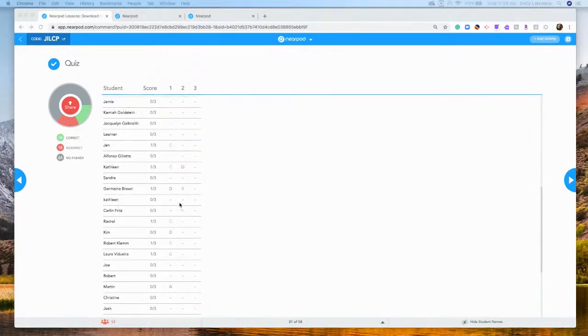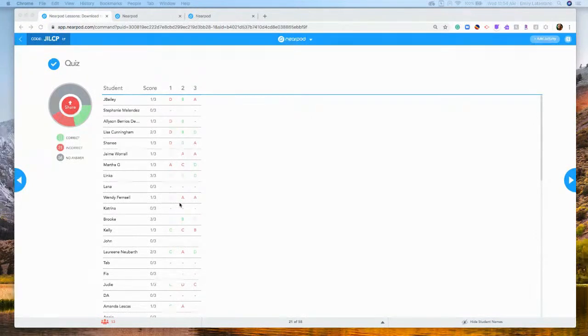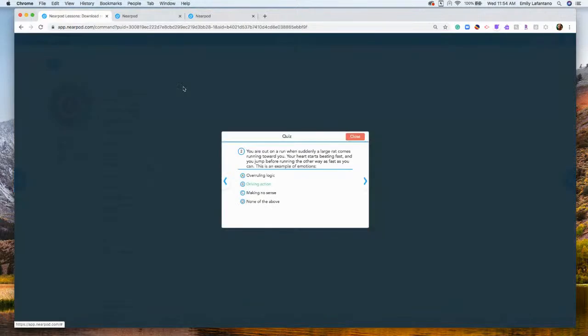So I can look and I can say, ooh, a lot of people are getting question 2 wrong. Well, what was question 2? I just have to click on question 2 to remind myself, okay, this was what question 2 was.